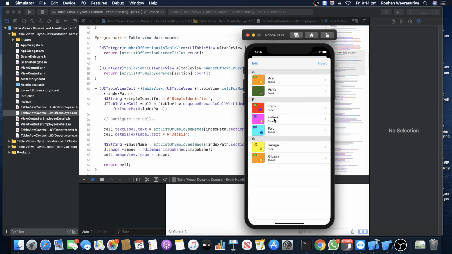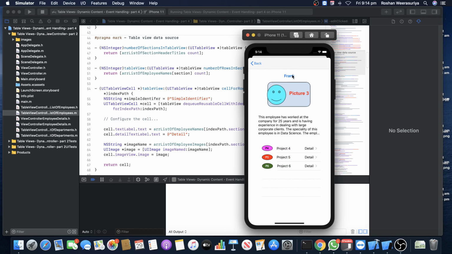projects. If I go back and click another employee, you can see the same page is dynamically changing with that employee and the projects, which are all loaded dynamically. The images are also loaded dynamically from a data source, right? So it's different images loaded dynamically.